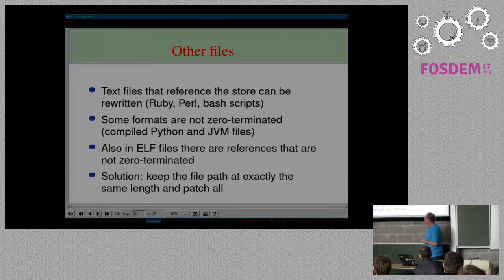Now I did this as an experiment, and I used a tool Eelco also created called PatchELF, which allows you to rewrite ELF files, and it worked. For textual files like Ruby, Perl, and Bash scripts that have these same fingerprints, it also works to replace them. But some formats like compiled Python files and JVM files turned out to be a little less easy, mostly because they're not zero-terminated strings. They're actually strings that have a length indicator in front of them.